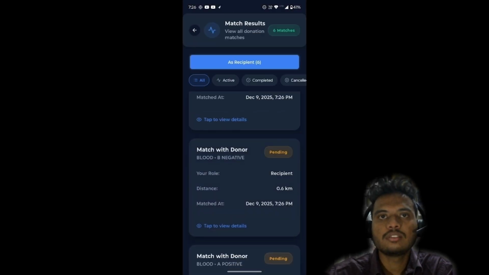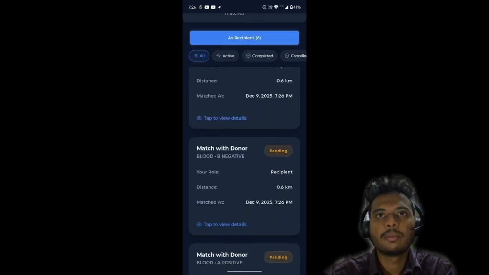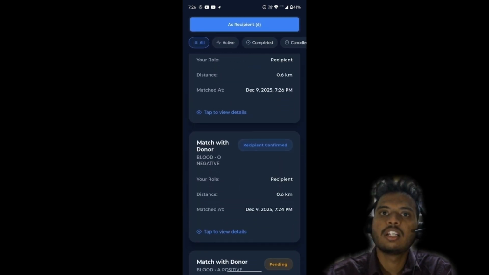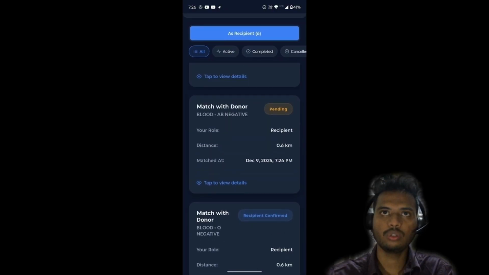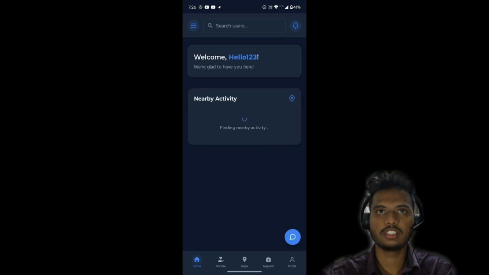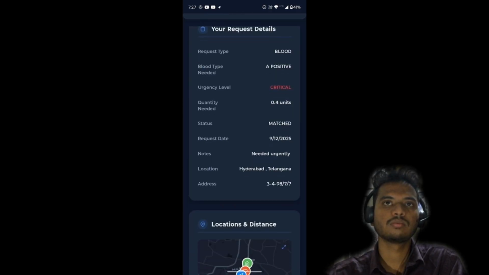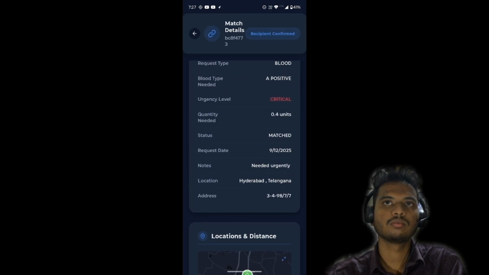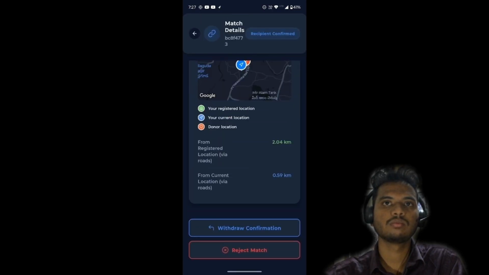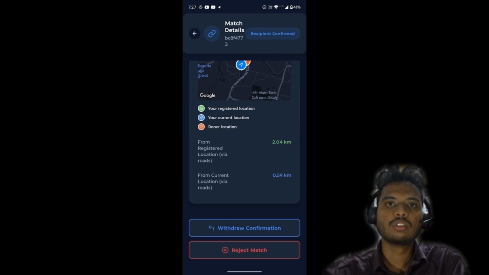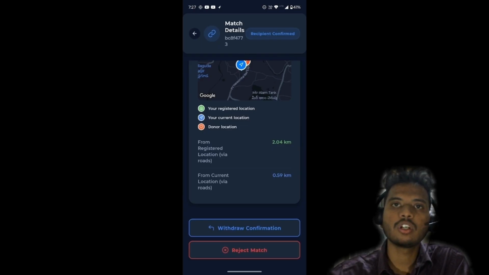Reload again. In the meanwhile, as you can see, we have created another request, AB positive. So it is also matched with another donor. Let's see. So as you can see, now the status is recipient confirmed, and this withdraw confirmation is only done within 2 to 3 hours only.